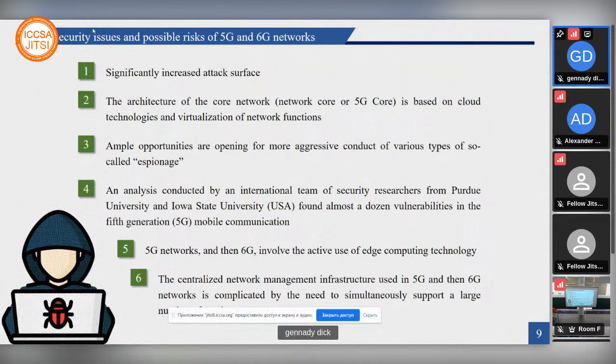Fourth, an analysis conducted by an international team of security researchers from Purdue University and Iowa State University found almost a dozen vulnerabilities in the fifth generation mobile communication standard. In this case, the risks include attacks such as monitoring the activity of subscribers, which, in addition to physical tracking of the subscriber of such devices, create prerequisites for compromising the security of encryption protocols.